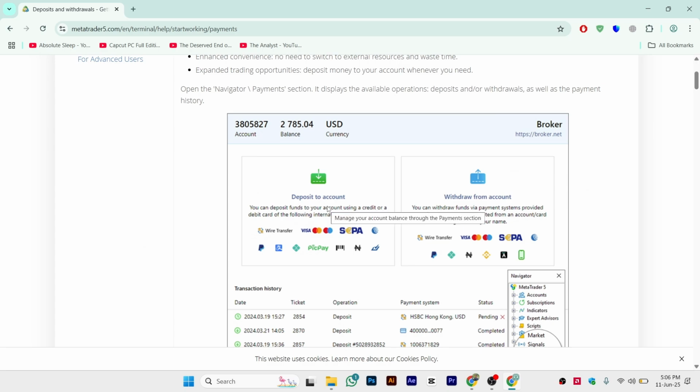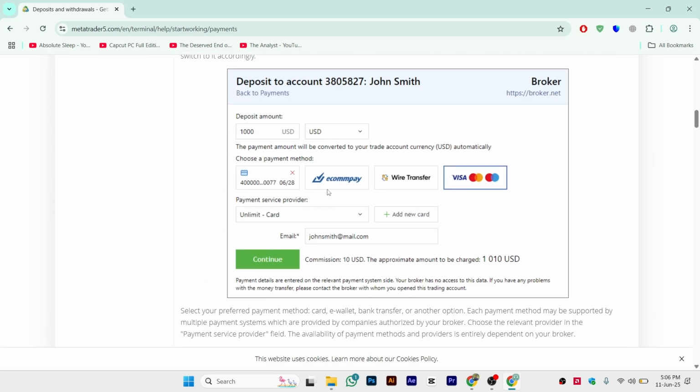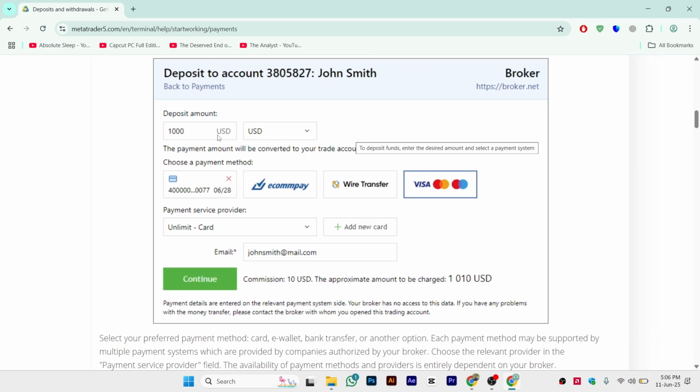Just click on deposit to an account, and once you click here, you will see an interface like this. So just select the amount that you want to deposit. Just enter, let's say, 1000 USD. Make sure to select the currency as well, either USD or any other currency, and make sure to read this: the payment amount will be converted to your trade account currency USD automatically.